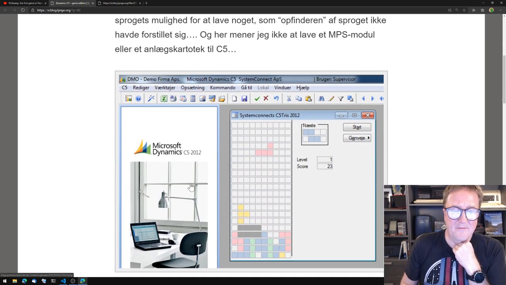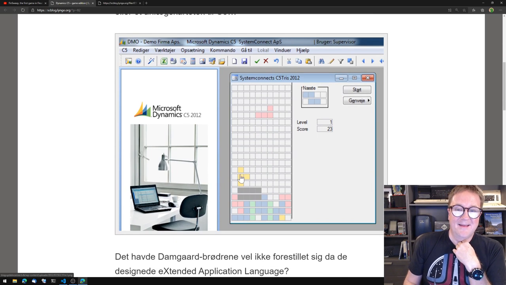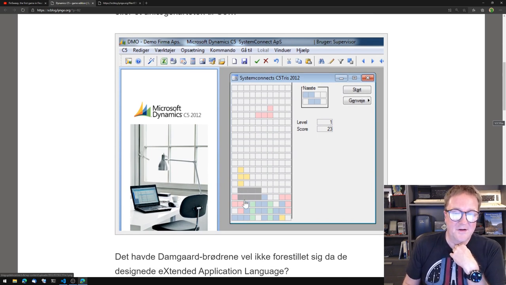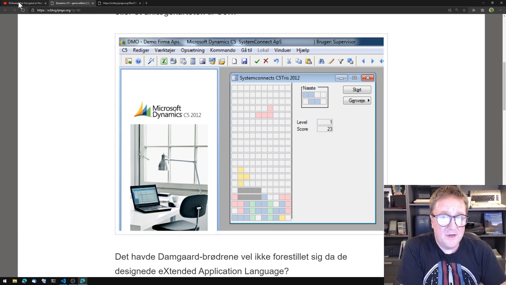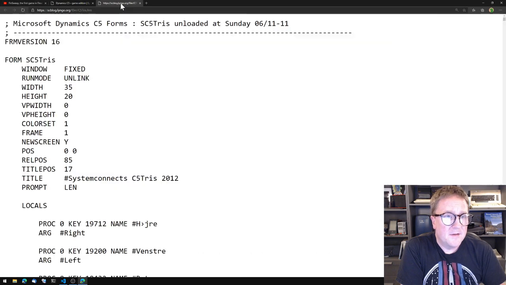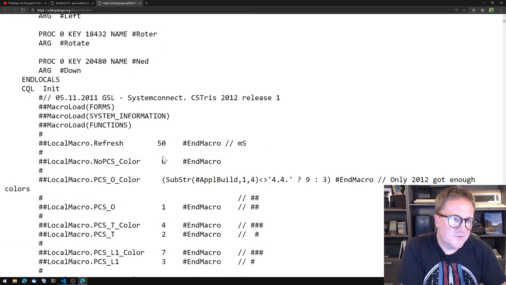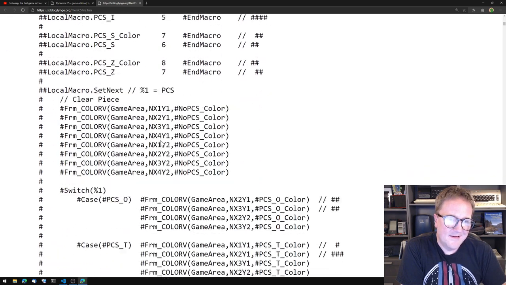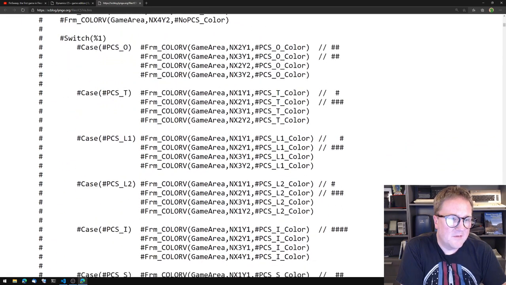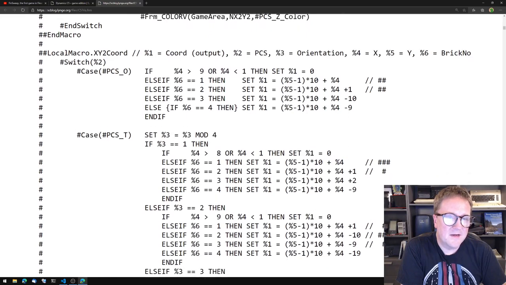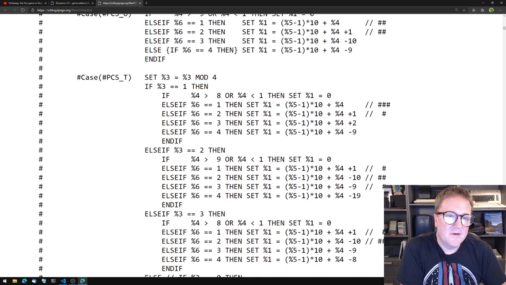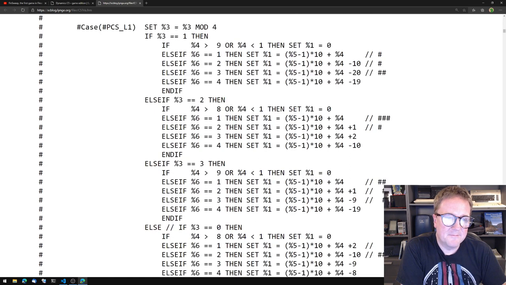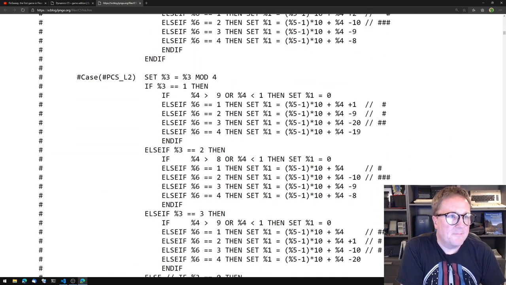And Gert had written a Tetris clone for this one. And pretty cool, actually. The code to that one was something, well, we're better off with AL now. The code to forms back in XAL, as it was called, in C5, was kind of interesting. Anyway, back to the story.